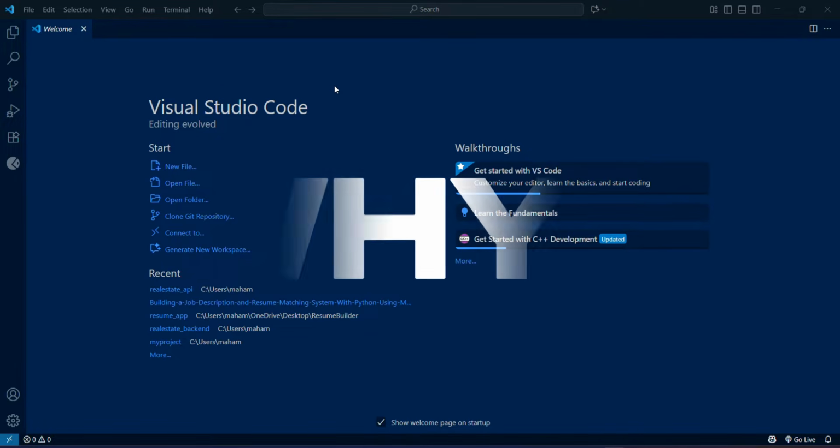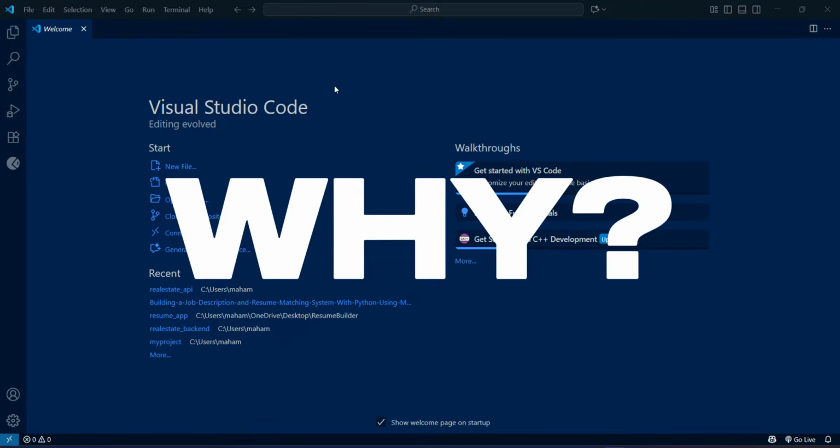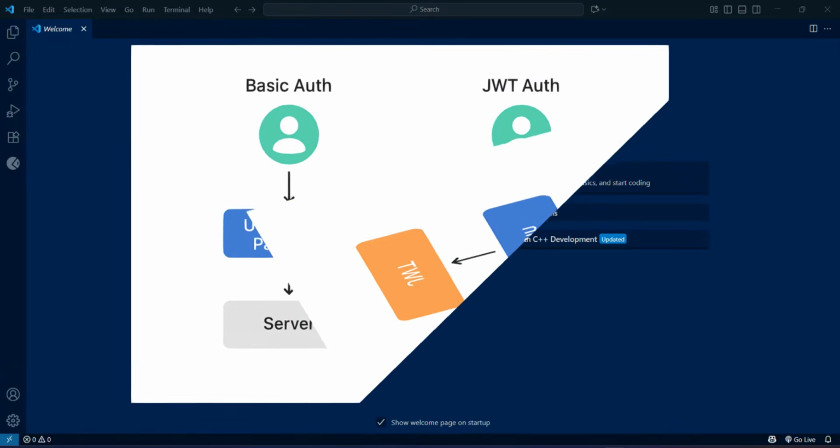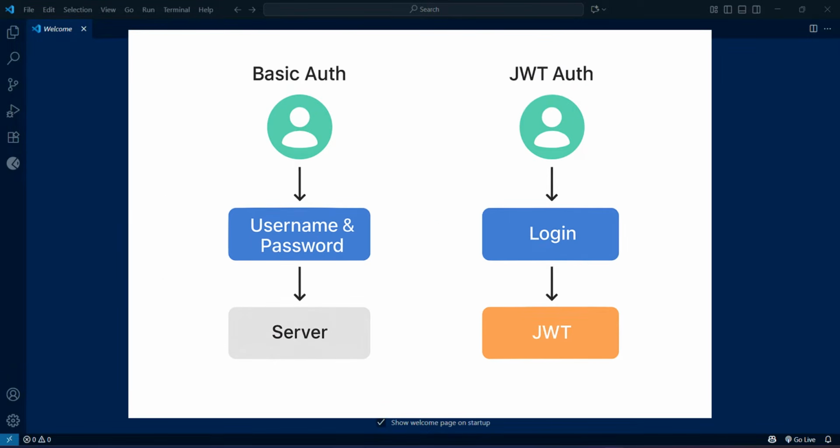Now, the question comes to your mind, that is why? Because Basic Authentication keeps sending your username and password with every single request. This is less secure and not scalable. Just imagine you have built a mobile app or a large platform. You don't want to send your actual credentials every time a user interacts with your API, right?